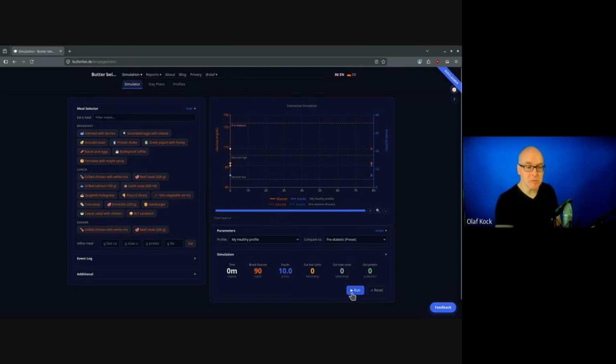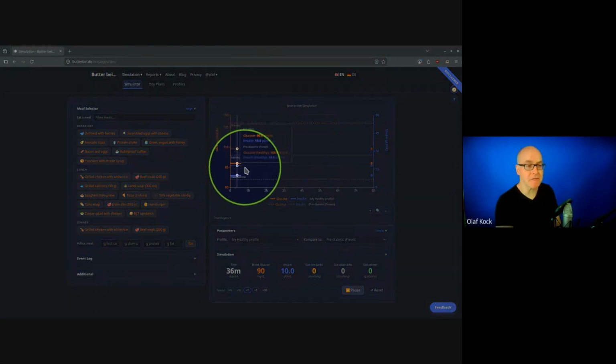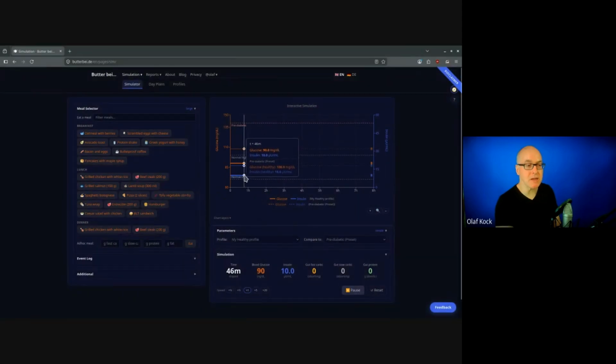Now, starting the simulation, I'll just run it. And I might be somewhat erratic. I'm not really planning a full meal here. As you can see, the graph now is starting to run, and we get regular glucose. I'm doing nothing, so it's quite stable.